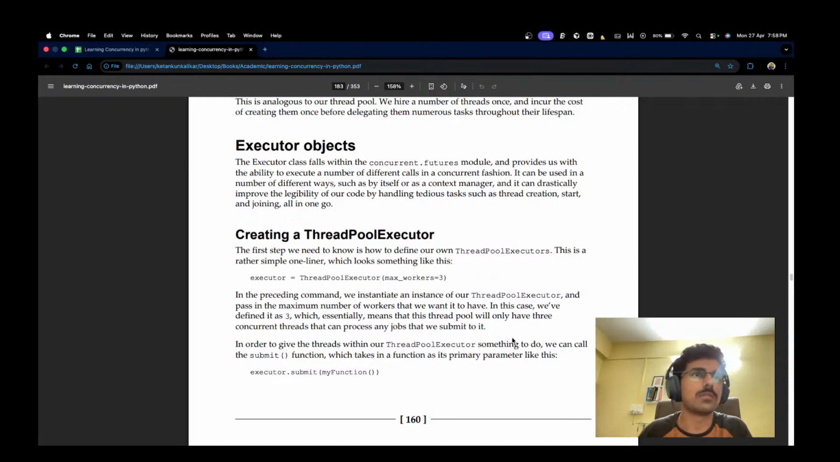In this case, it will process any jobs that we submit to it. In order to give the threads within a thread pool executor something to do, we can call the submit function. It takes in a function as its primary parameter, like this, dot submit. Basically the target function. Yeah, it's basically an array of threads. The thread pool executor.